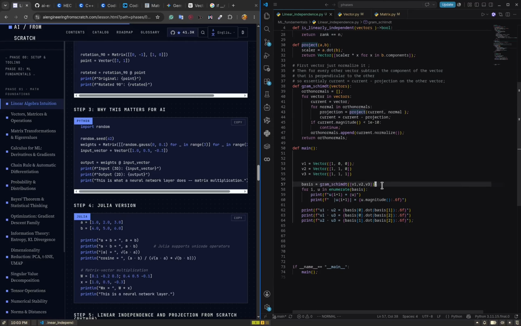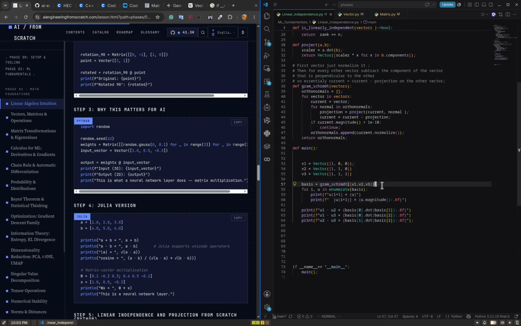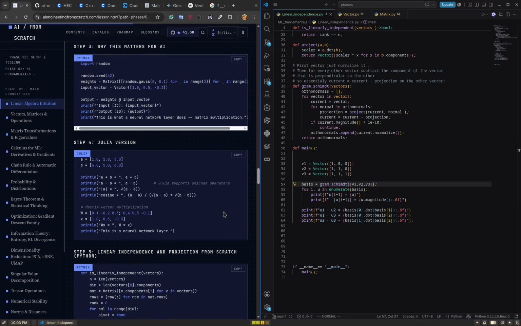So this gives me all the basis vectors, and when I make the dot product of them, all of them are zero. Yes, this is working, so I understand. Now it's working.